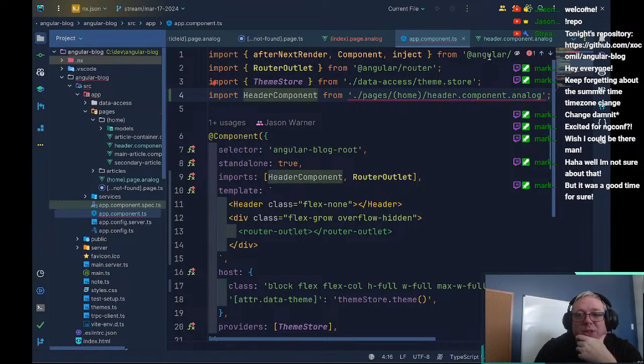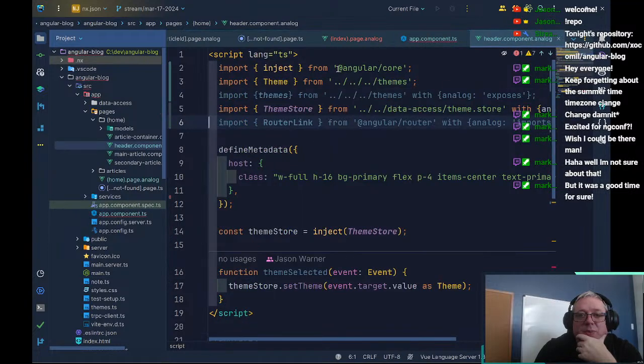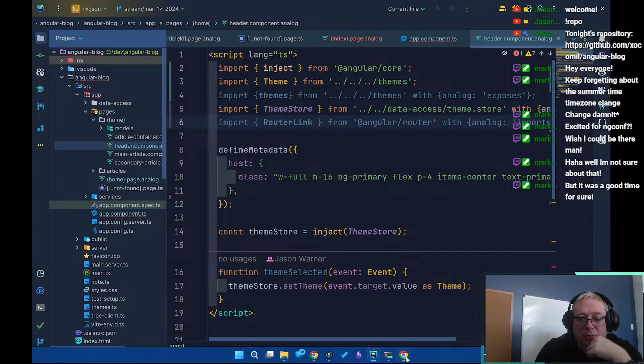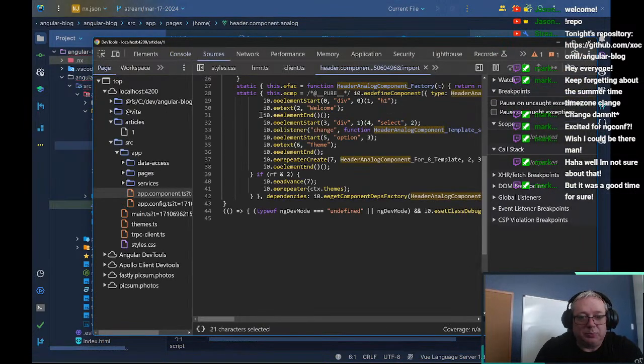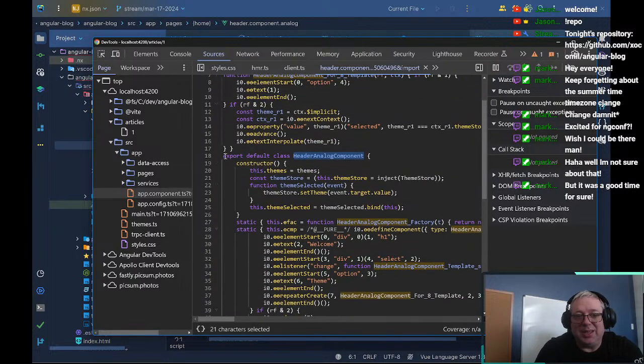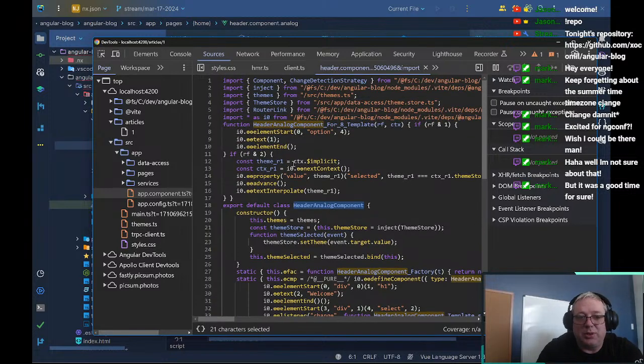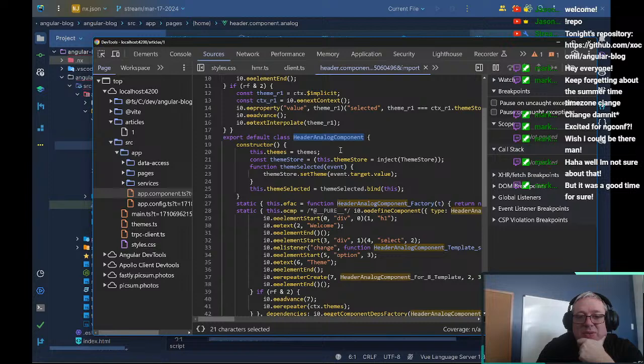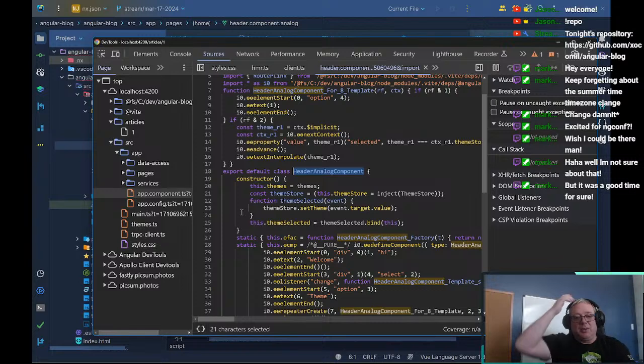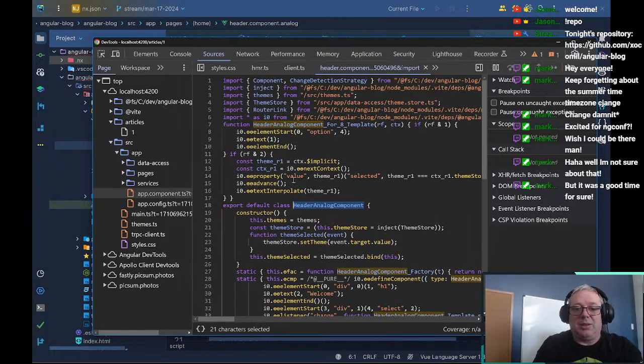And the reason we have to do it this way is that when we look at the code, and we can see it here in the sources, it's exported as a default. And so trying to destructure this default, well, because this is a default export, this is the object that gets exported, and when we go and destructure this, there's no header component in here. So instead, what we can do is we can say, hey, take what's exported and just call it header component.